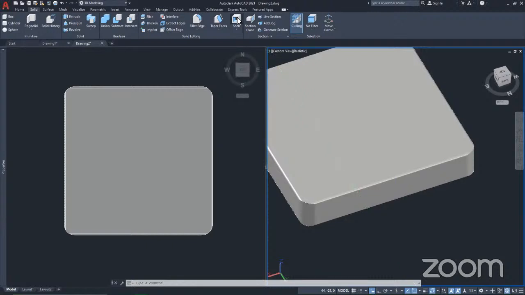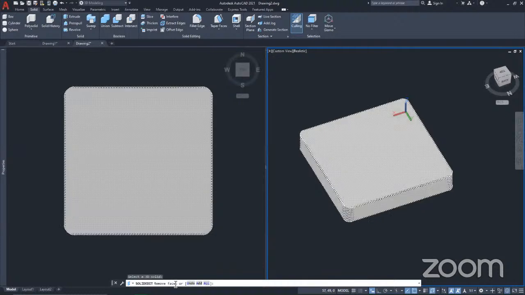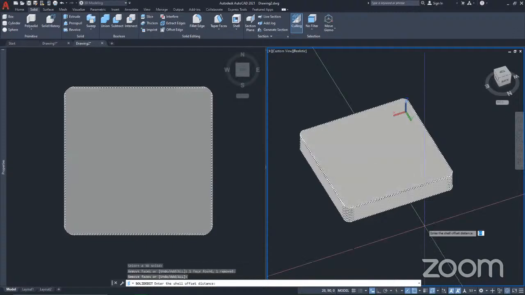I am going to use a shell command. Once I use the shell command, it asks me to select a 3D solid. I'll select this. Once you select it, you see options like remove face or add. If I select this top face, I will use this for an example. I'll select this top face and hit enter. It will ask me for my shell thickness. I'm going to be using 2 millimeters, so it will be 2 millimeters thick. Then hit enter.